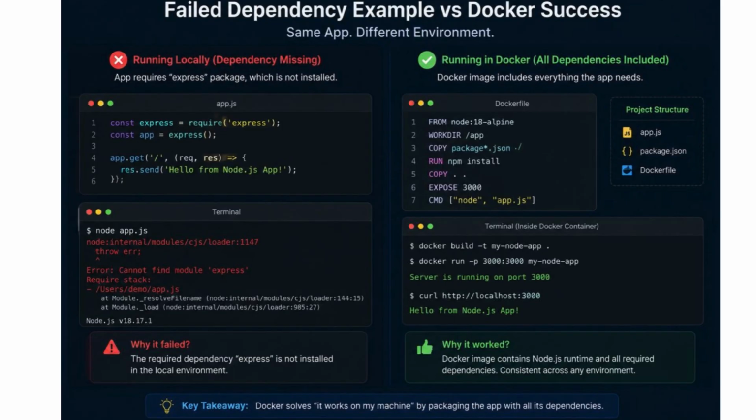Because the local environment does not contain all the required dependencies. Maybe Express was never installed. Maybe a different Node.js version is being used, or maybe another developer's machine is configured differently. This is the classic "it works on my machine" problem that teams constantly face in software development.